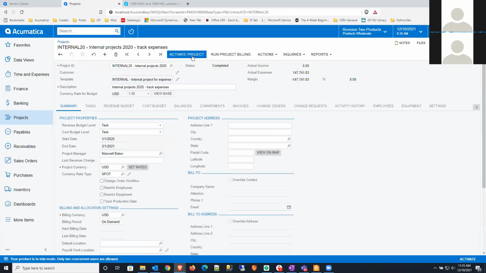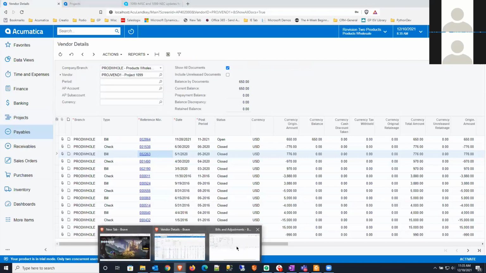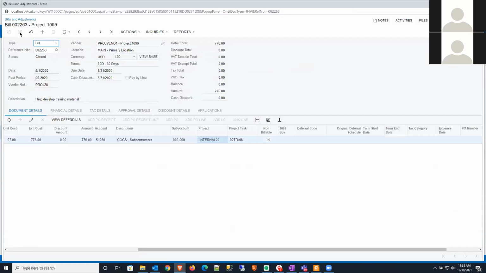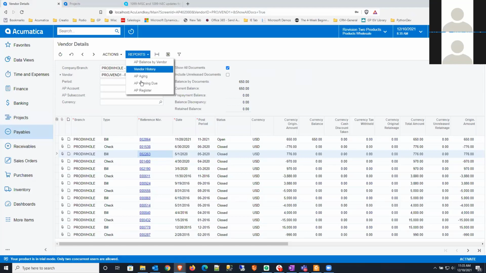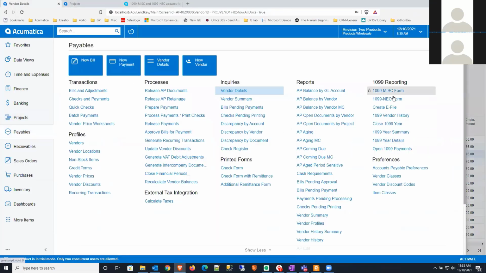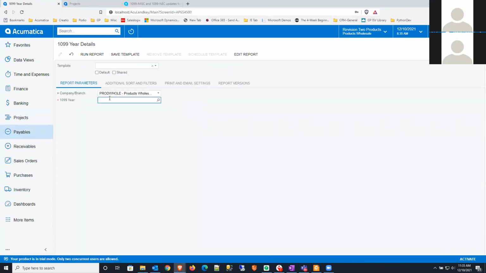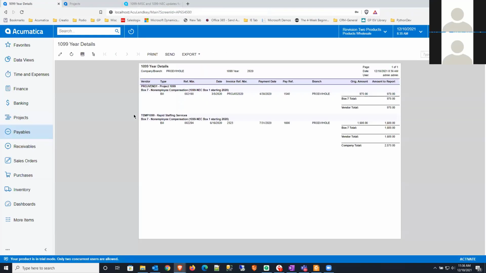Let's see if I can change it. I'll activate it. Let's see, there we are. So let's try saving it again. Okay, so no 1099 box. And how much was that? 776. All right, so let's run payables. Let's go to your details, and we'll pick 2020 project vendor. So it had one for the 970, but not the 776.